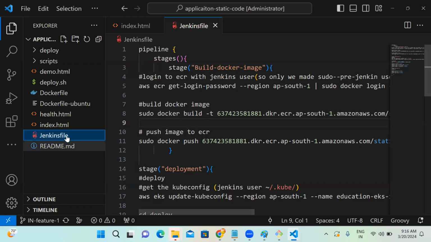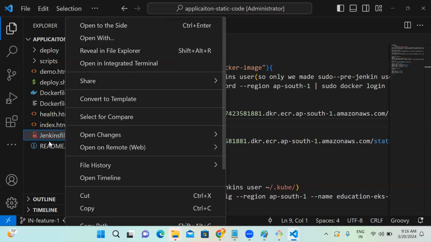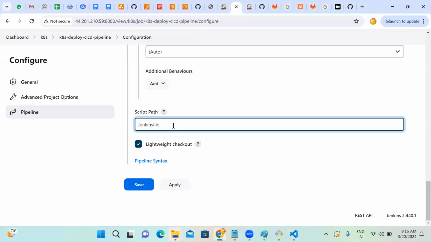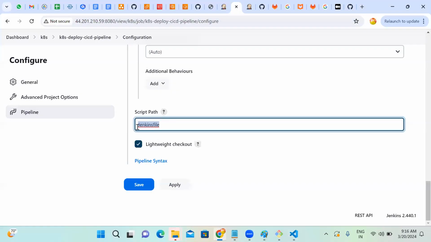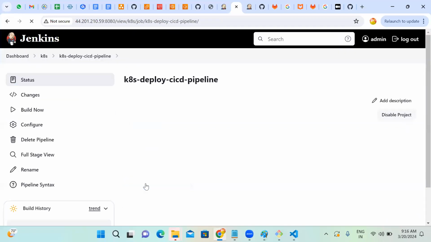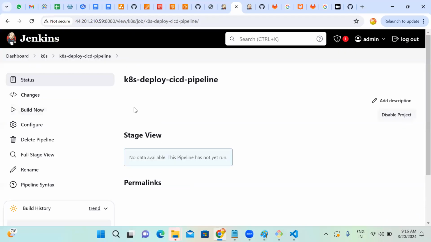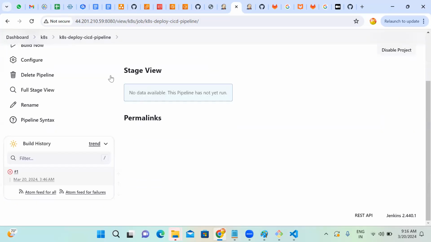Can I make another naming convention? Yes, you can make it. It can be any file, no need to be this file, but that should match it here. This file should match it here. Can I have other naming? You can have it. Let's apply. Some syntax errors will be there. Let's see. Build now. What will happen now? Because you had given pipeline script from SCM, the job will clone the code, the total code.